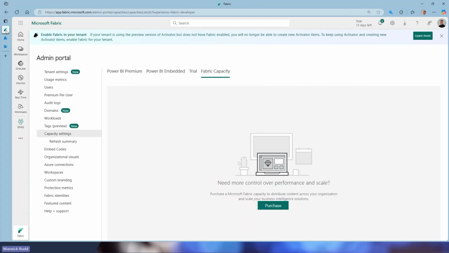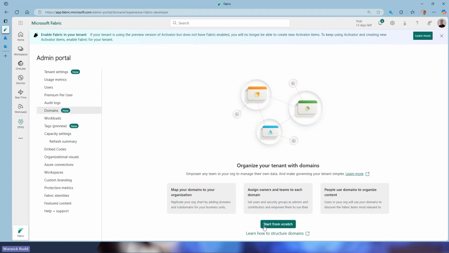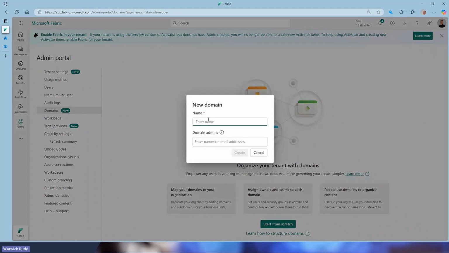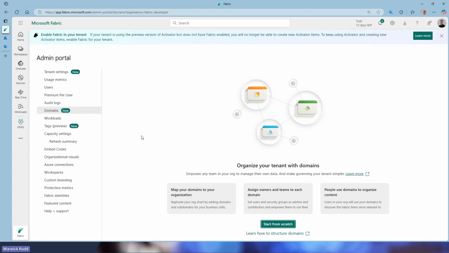So once we've got our capacity in play, we spoke about we need to have domains. Now, domains, as we mentioned, are just logical groupings and very simple to set up. We come in, we go to domains, start from scratch, and give it a domain name. Then we're able to invite or set who the admins are for those domains. Nice and simple.